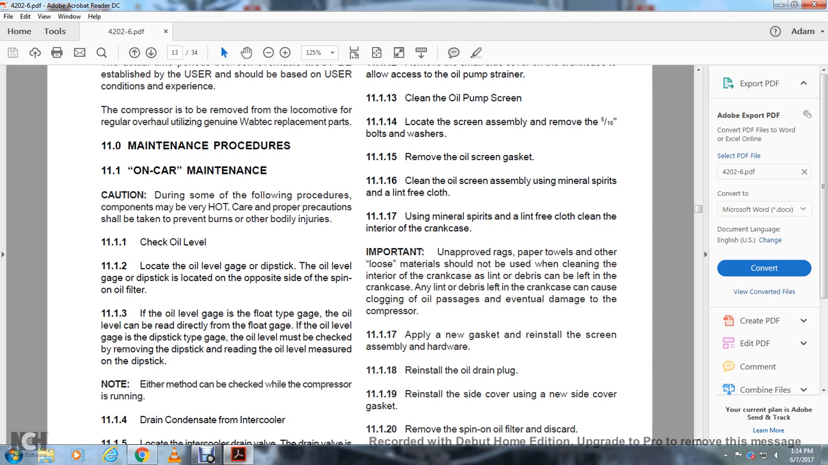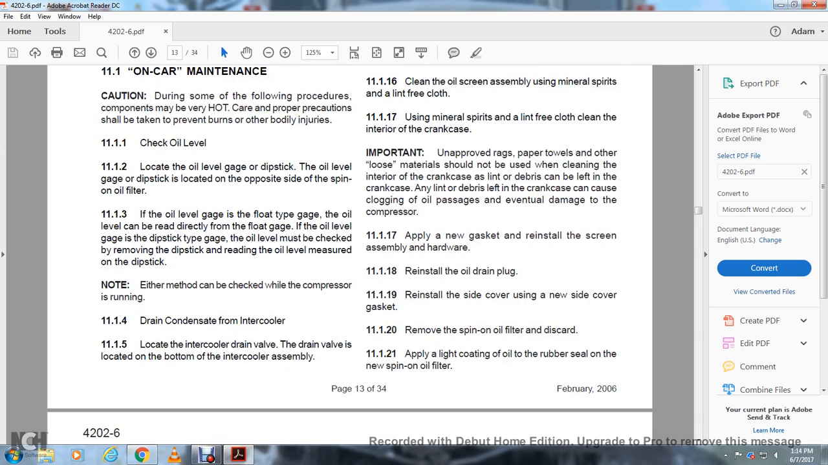If the oil level gauge is a float type gauge, the oil level can be read directly on the float gauge. If the oil level gauge is the dipstick type, the oil level must be checked by removing the dipstick and reading the oil level measured on the dipstick.